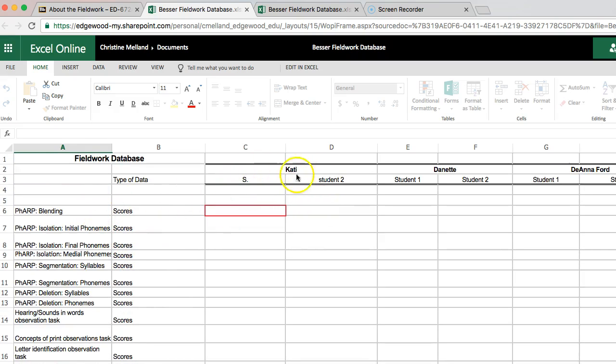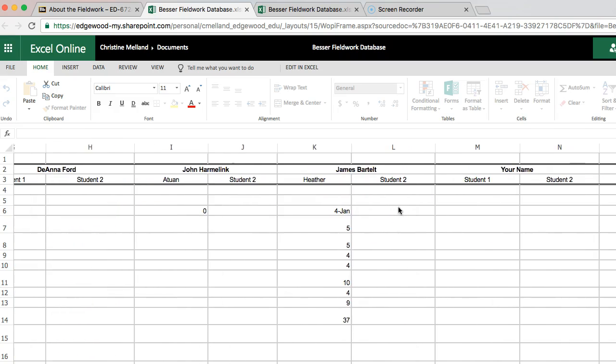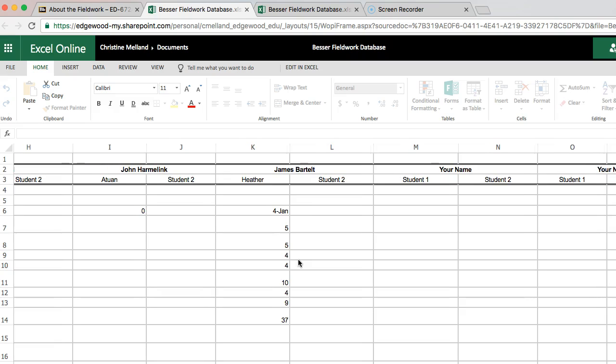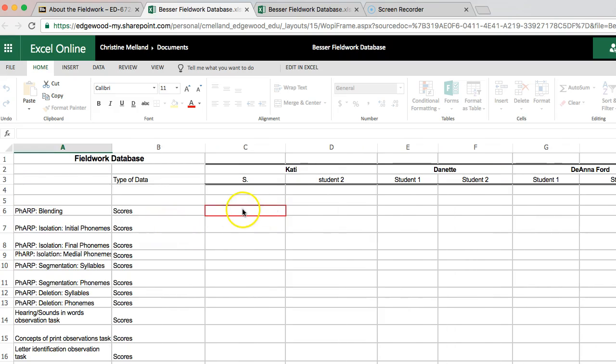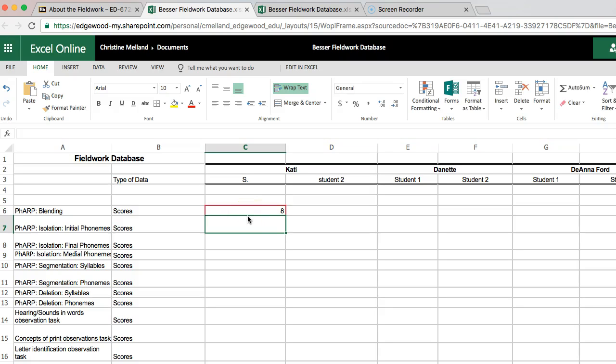Some of you have already gotten your names in here and your students. So if you don't have yours in, you can add it in here into your name. James has already got his scores in, and they are right here. So the idea is that, again, to add a score, you just click here, and then it's going to give you the opportunity to type one in. So say that's 8, and there we go.